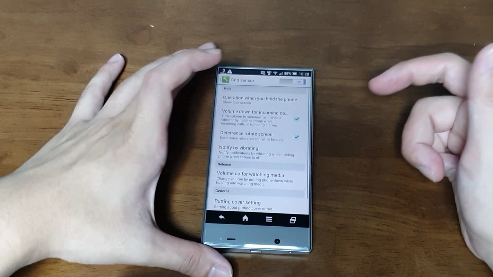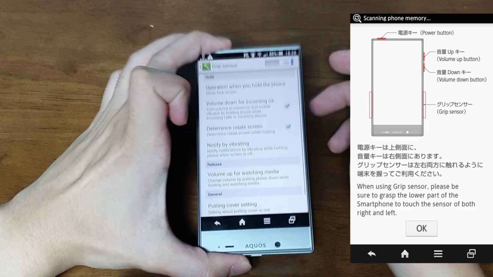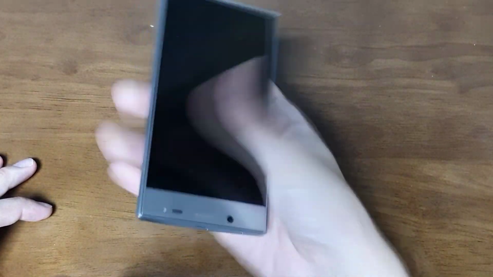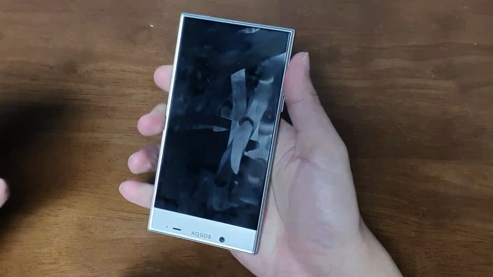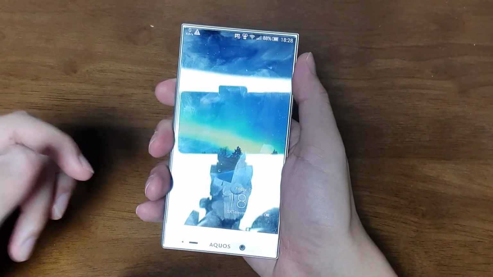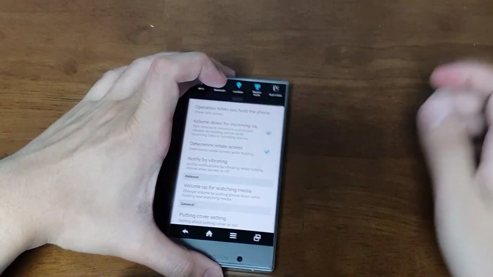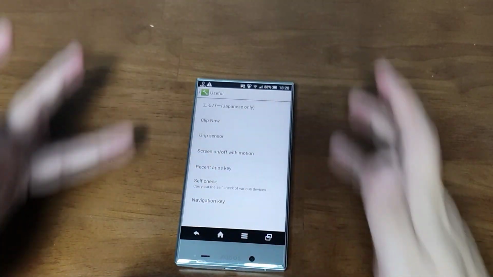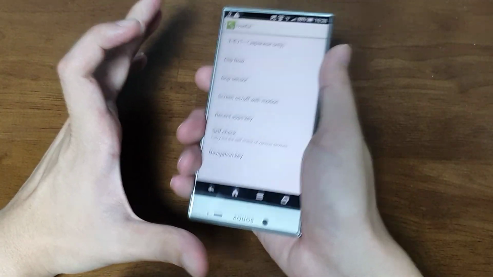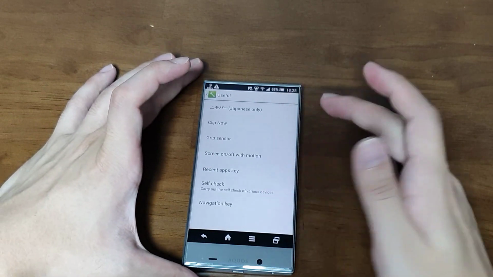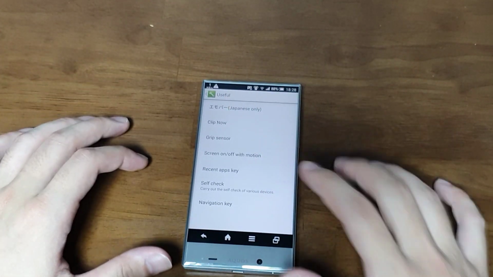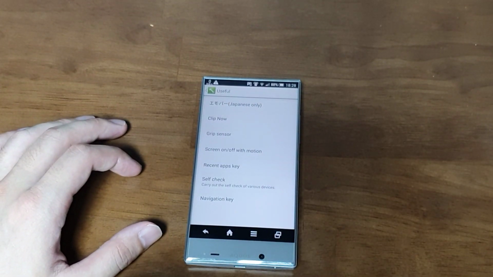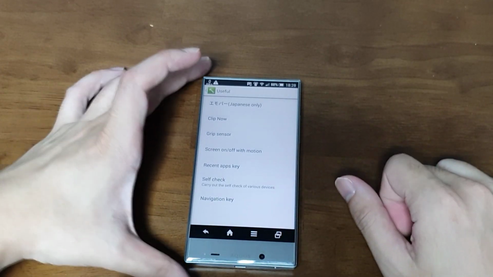And grip sensor, this one has a grip sensor, so when it's turned off and I hold it, it detects I'm holding it and turns on the lock screen for me. Right now it's on the desk and I haven't been moving it a lot, so it's kind of a little slow, but in real life usage it's pretty cool.